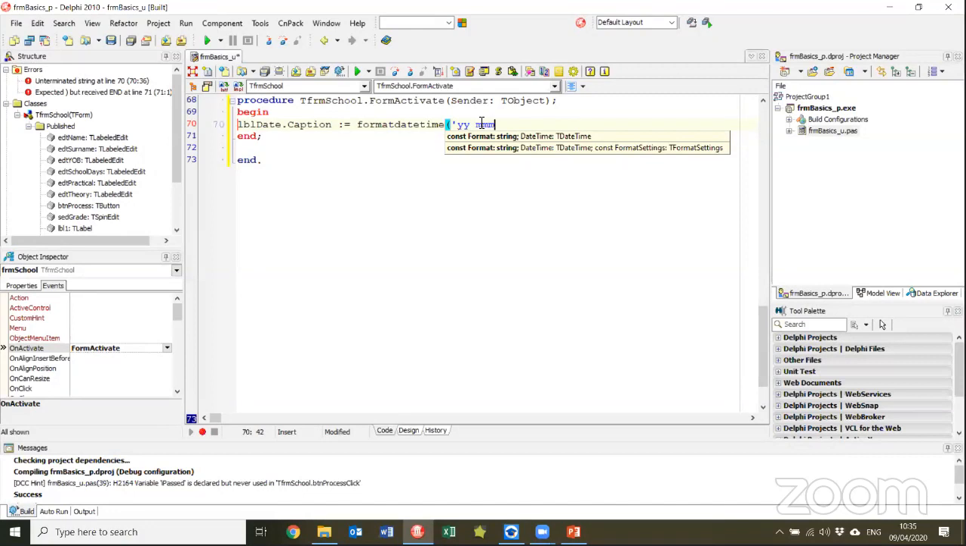Then MMM is going to give me a short version of the month, just because I don't feel like doing the whole year. I just want to show you how it works. MMM is going to give me the short version of the month, so for this month it's going to be APR for April.